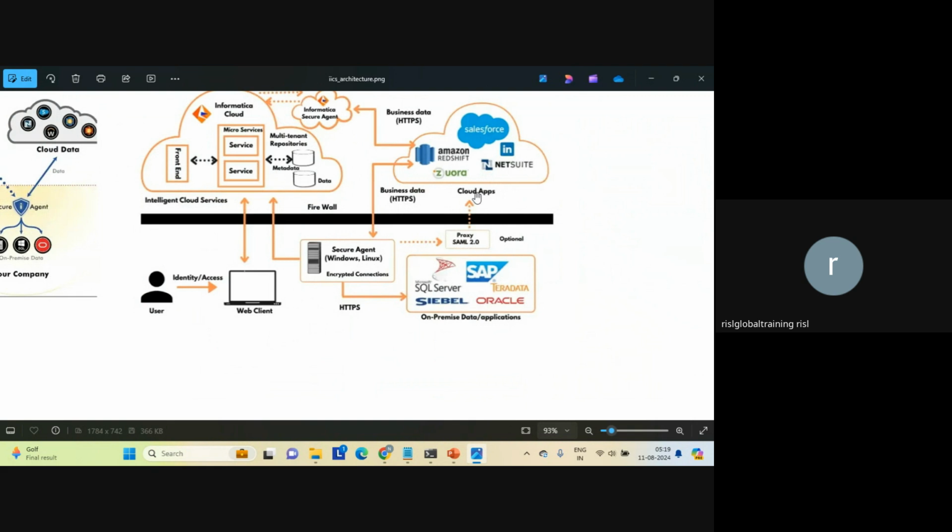On top of that, we can also see the firewall. As I said, this particular agent can be protected from the firewall and also from the proxy, which is a second level of authentication. Protection is a mandatory, very important thing in the context of cloud-based applications, not only Informatica, but all other cloud-based applications.